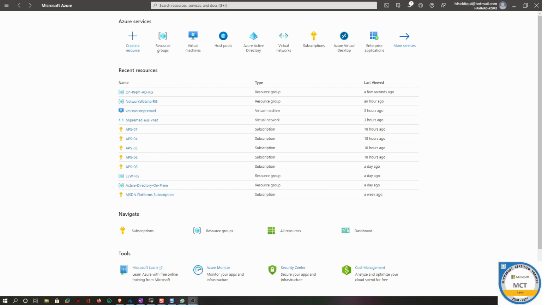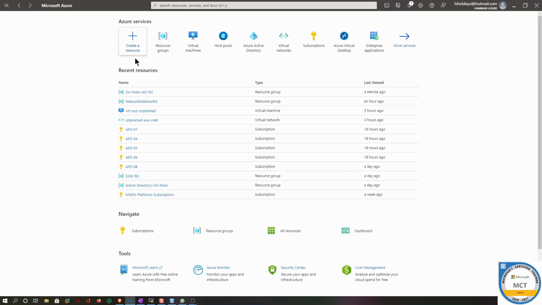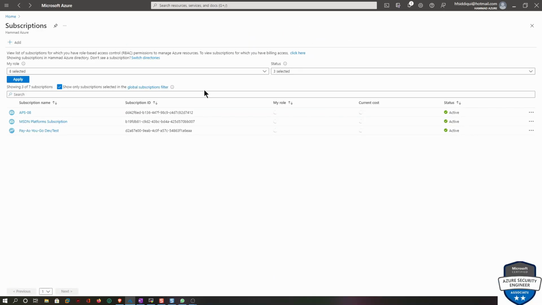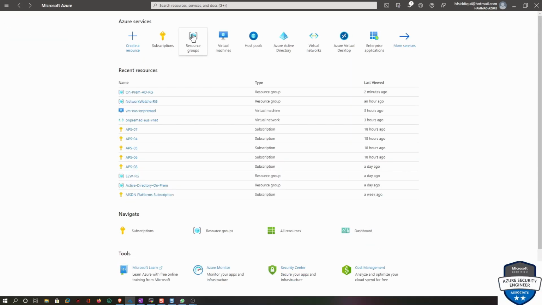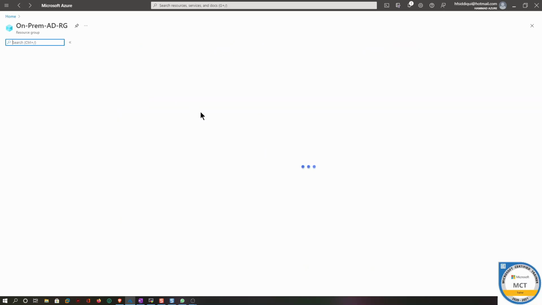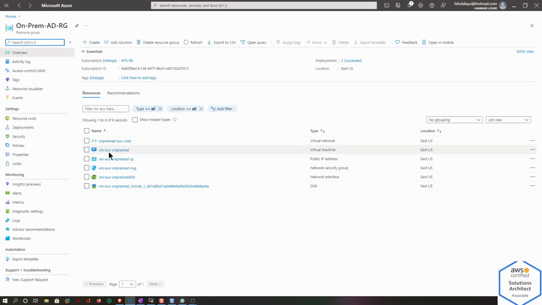I had to recreate the Active Directory domain controller only because the subscription that I had it in did expire, the AP07. So because of that, I had to renew a new subscription, and at that point I had to just go ahead and create another Active Directory domain controller. So in any case, we'll use this subscription today, and first thing, we want to make sure that our resource group for the Active Directory domain and the VM is running.